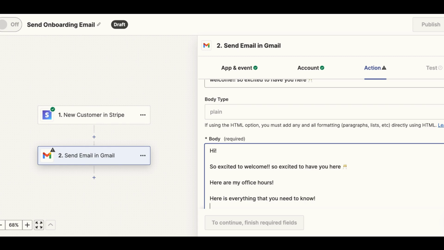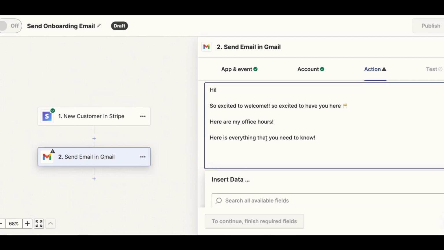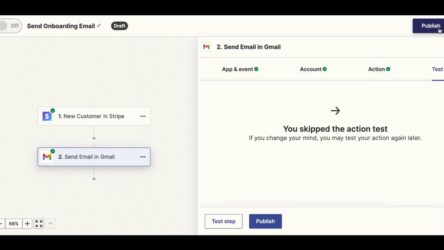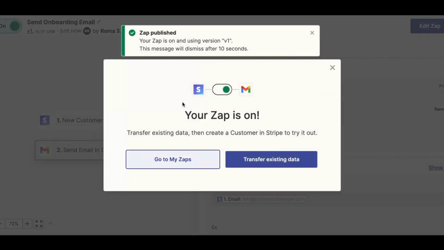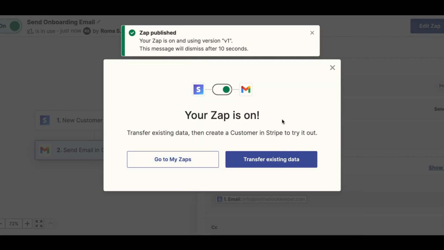So in this onboarding email, I usually give them the link for their first call. And I actually include the onboarding form in here. So I'll say, please fill out your onboarding form within 48 hours. And then you're going to hit continue, and you can test this step. I'm going to skip it because I don't want to send this email to any new clients. And you're going to publish. Click publish. And now this onboarding email, every time you get a payment from Stripe or any of your payment software, they will always send a welcome onboarding email whenever you get a new customer.